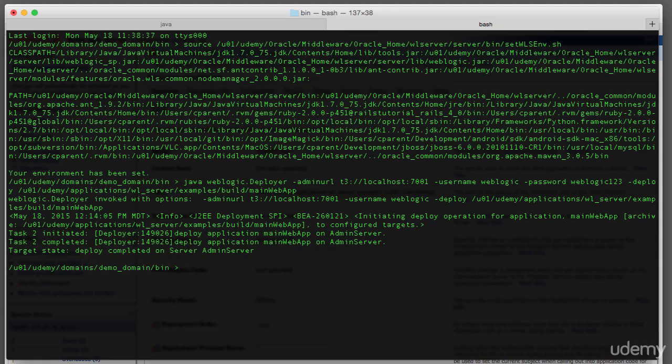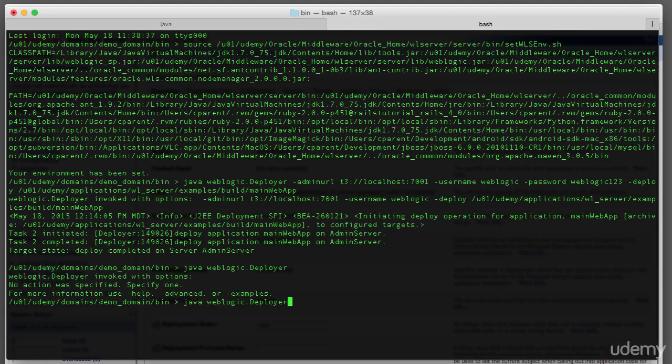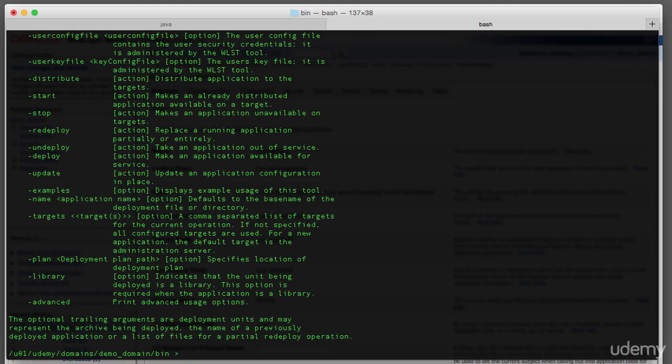And so that's it. You've successfully deployed a web application, an exploded archive, using two methods, the admin console and WebLogic deployer. If you want to learn more about the deployer command and what options are available, you can actually type java weblogic.Deployer -help. That'll help. And you can see the various different parameters for deploying an application.